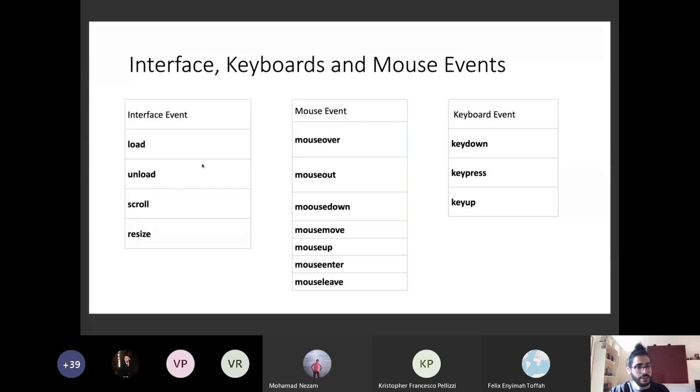We can have interface events, like for example load, download, scroll, and resize, when we change something in the page and we surf on the page. You can have mouse events, so mouse over, mouse out, mouse down, mouse move. And you can also have keyboard events: key down, key press, and key up.